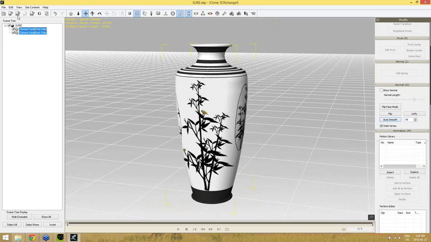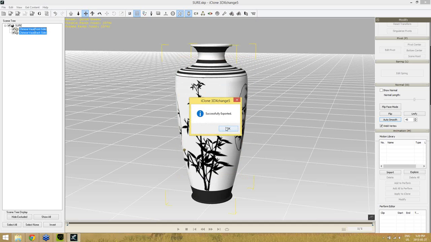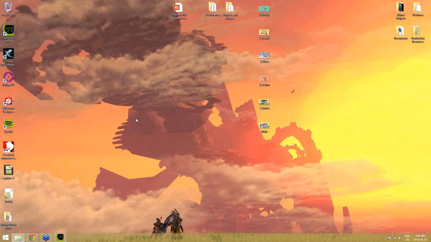So we have our vase selected. I'm going to select export to iClone now. You can also use Control E. Select that. iClone6, we can call it Sure, or we can call it Sure Chinese Vase. The name makes no sense, but we're just going to use that one anyways. So Sure Chinese Vase, go ahead and press OK, and we can export it to our default destination iClone content folder, which I'll show you in just a sec. So I'm going to press OK. Successfully exported. Awesome. So let's go ahead and close down 3D Exchange.